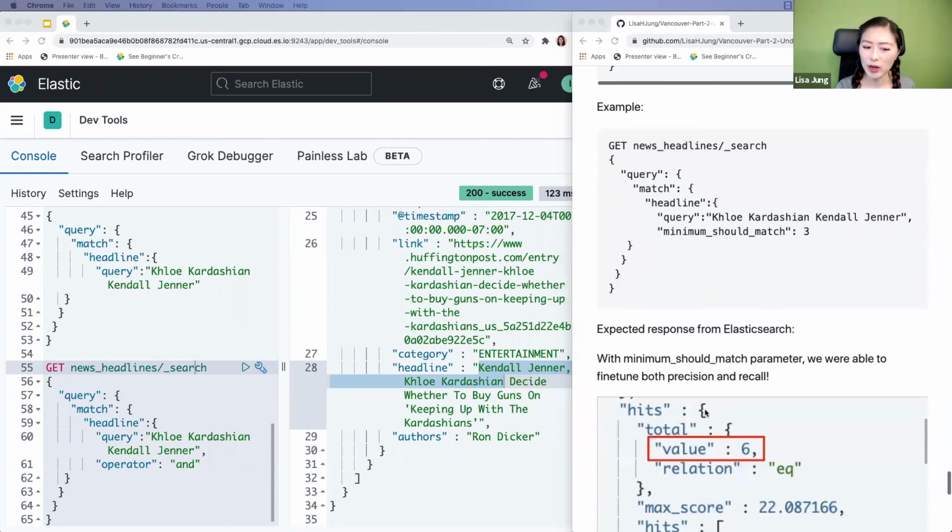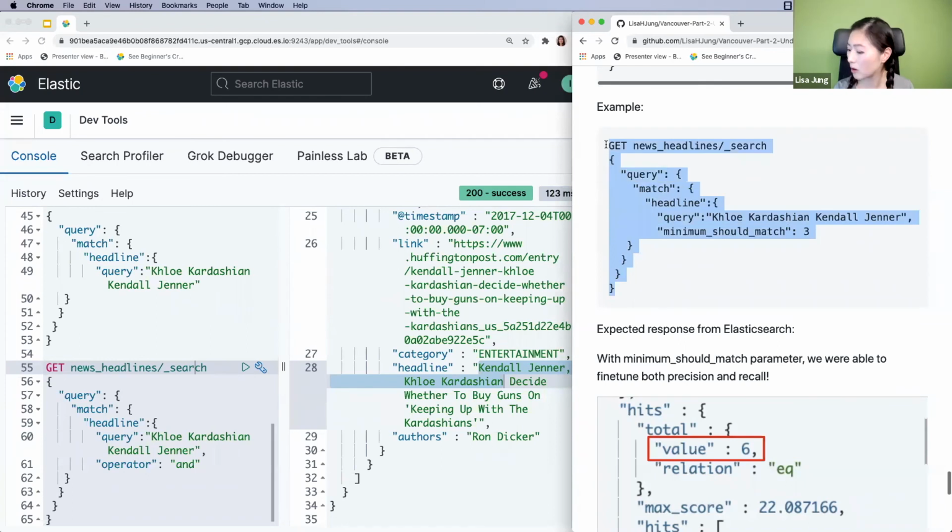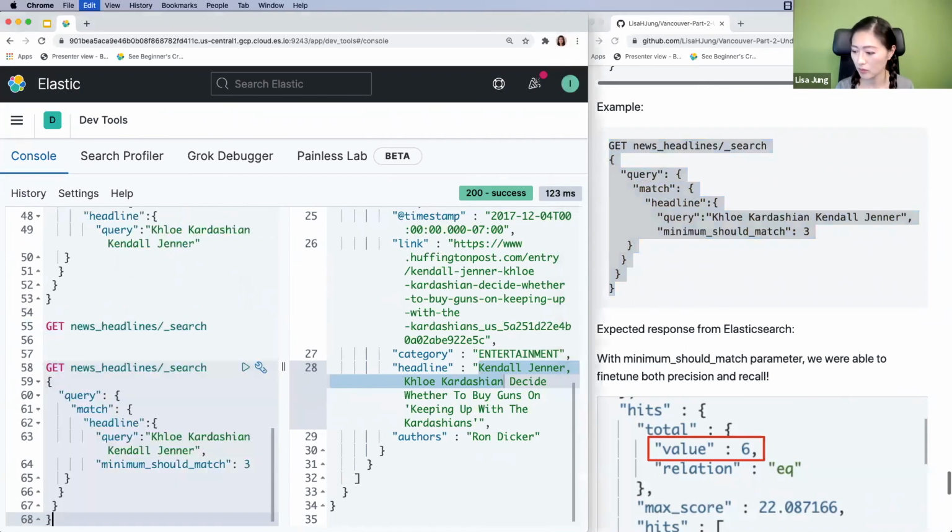Now, this query is almost identical to the query we just sent. We just replace the operator "and" with the minimum should match parameter and set it equal to 3. So what we're saying here is for all the hits, at least 3 search terms must be included in the headlines. And of course, you can change this number however you see fit. But let's copy and paste this into the Kibana console. Make sure to select it and send.